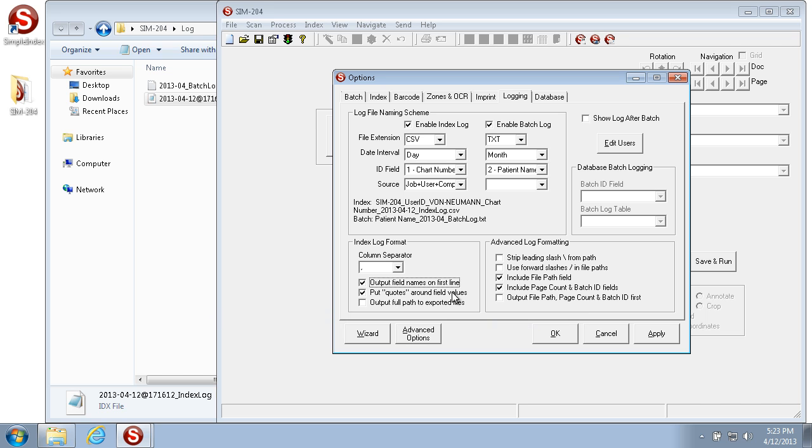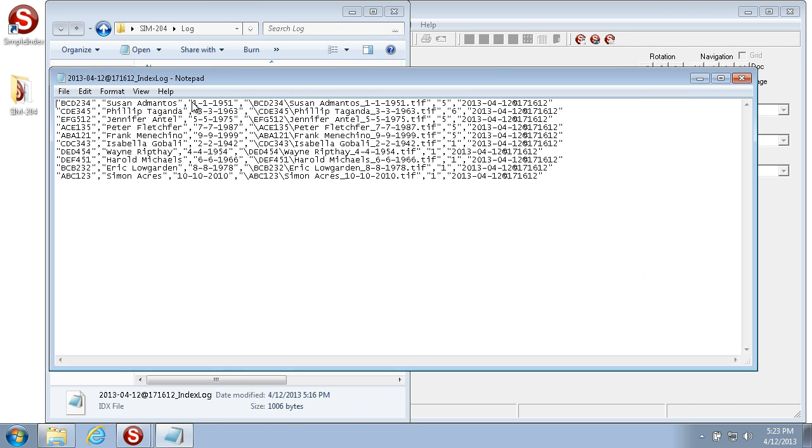Put quotes around the field values puts quotes around each of the fields. It's very important if you have actual separators that are the same as your field separators within the value itself, because it would automatically separate based on that separator even if you didn't want to. But the quotes actually make it unique and allow you to put the field separator within the value itself.